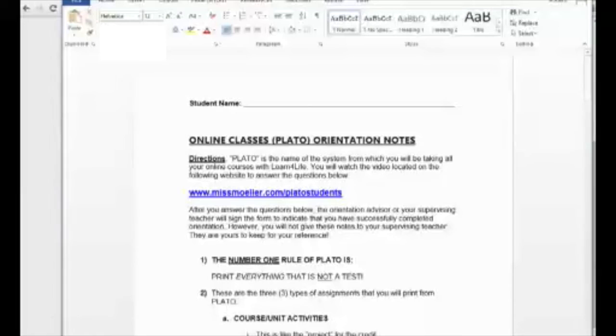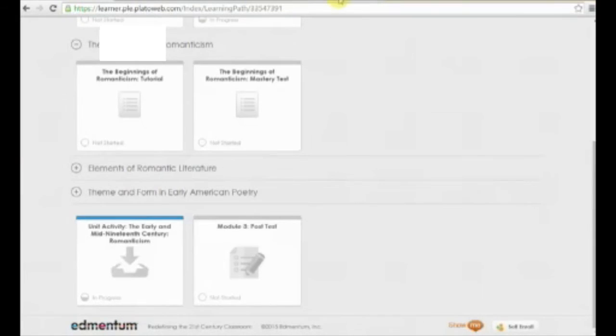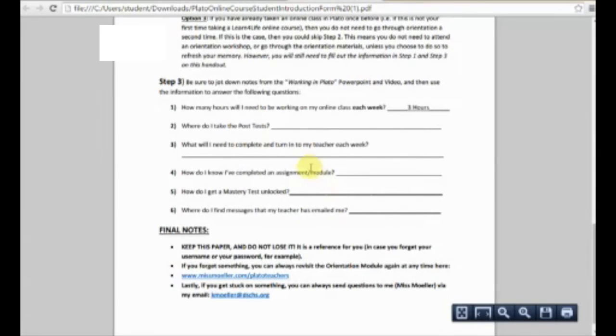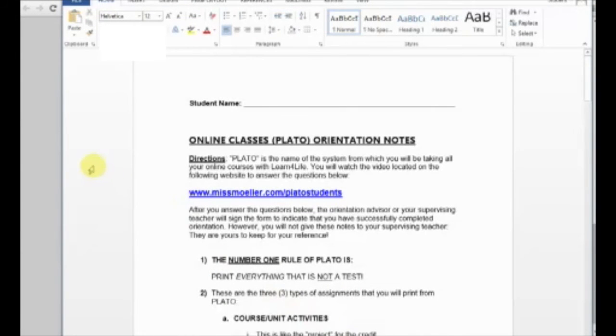There you go. Now, what will I need to complete and turn into my teacher each week? You complete the tests, but you don't turn those in. So the answer to this is you complete and turn in all your assignments on the assignment sheet. All your assignments on the assignment sheet. I showed you the assignment sheets before.